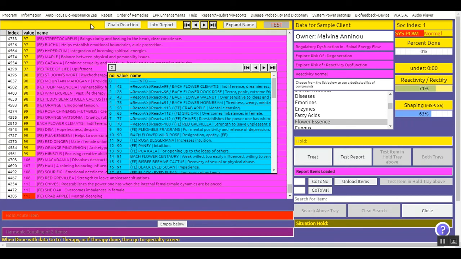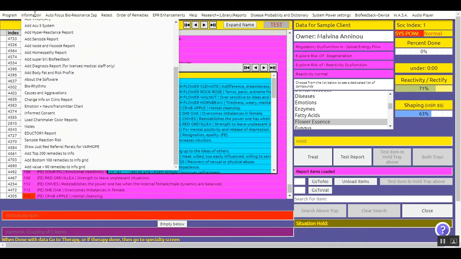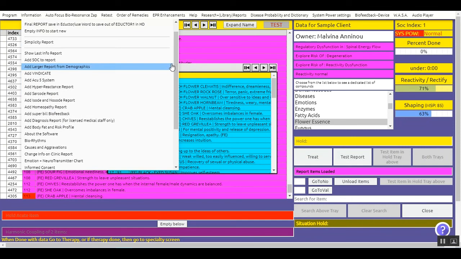Furthermore, down here in the information drop-down menu, we have other items that you can add into the info box. You'll notice add SOC to report, add larger report from demographics, add vindicate, etc. All these items, depending on what they are, may need to have more work done on them within the program. You'll learn about this in later videos.